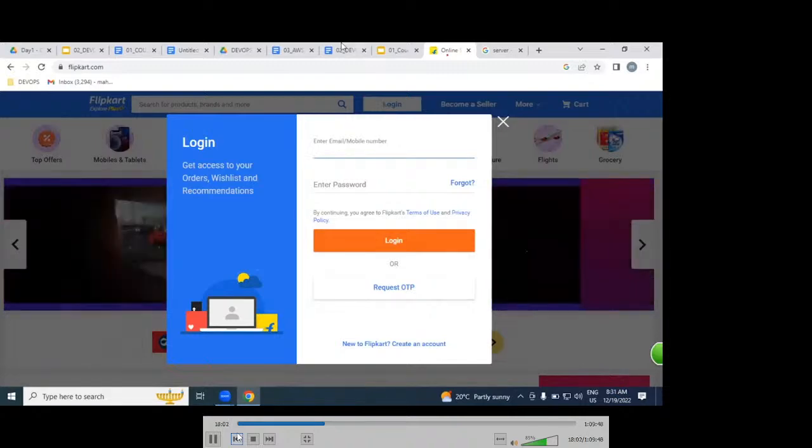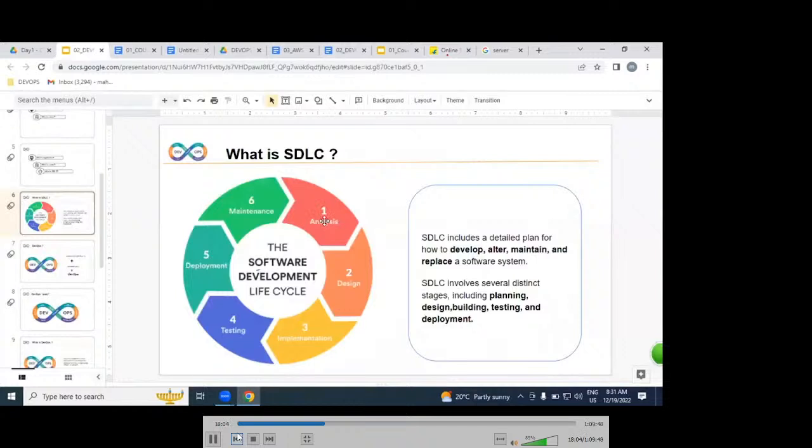Based on the gathered information, our architects will do the design. Design is nothing but a plan. According to our plan, our developers will write the code. Either Java code or .NET or Python, any programming language, our developers will implement the software.